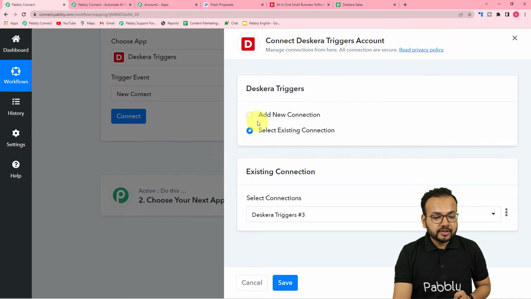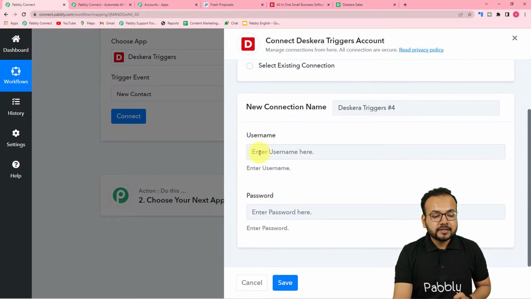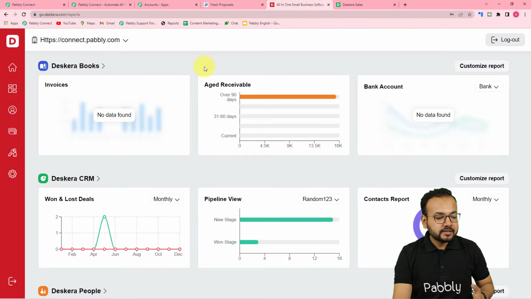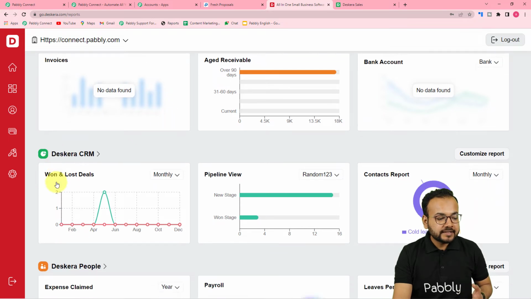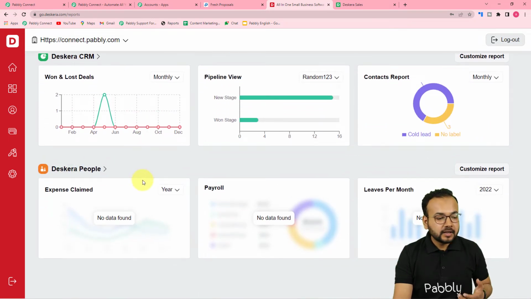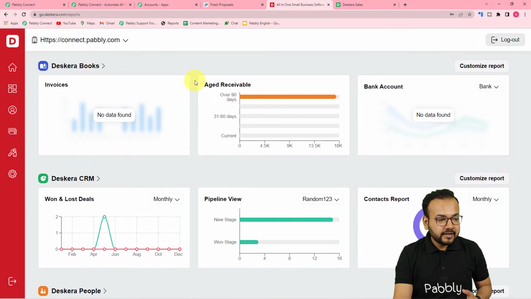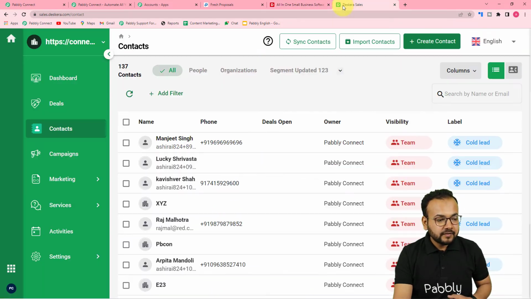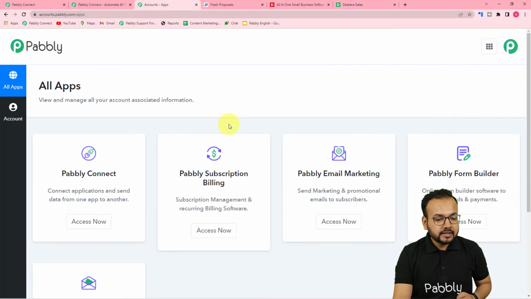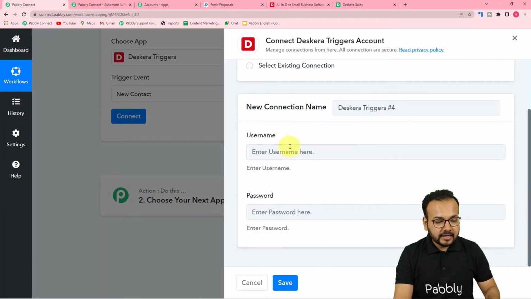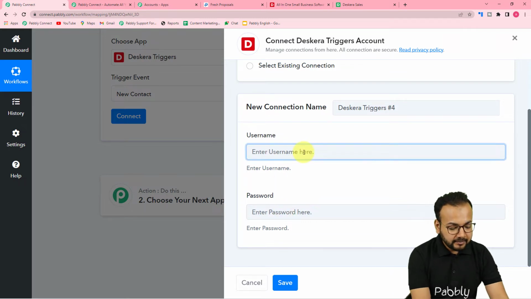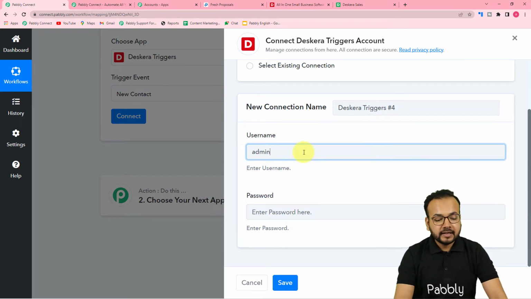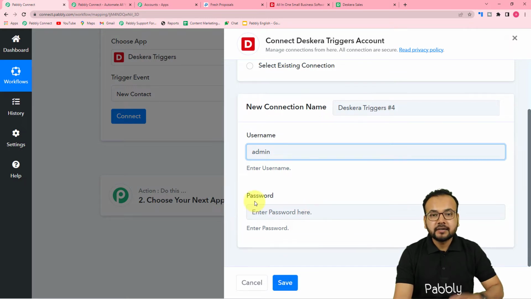From here you have to select Add New Connection, and then it will ask for the username and the password of the Zoho application. So Zoho is this. We have Zoho Books, we have Zoho CRM, we have Zoho People. Okay, so these are the three tools by Zoho, and we are using the Zoho CRM application, and this is the dashboard of Zoho CRM, and this is the contact section. Okay, so guys, to make the connection, you need to enter the credentials of Zoho here in the username and the password. So I'm adding my credentials here. After filling the credentials, you just have to click on Save, and you will be connected with Zoho.